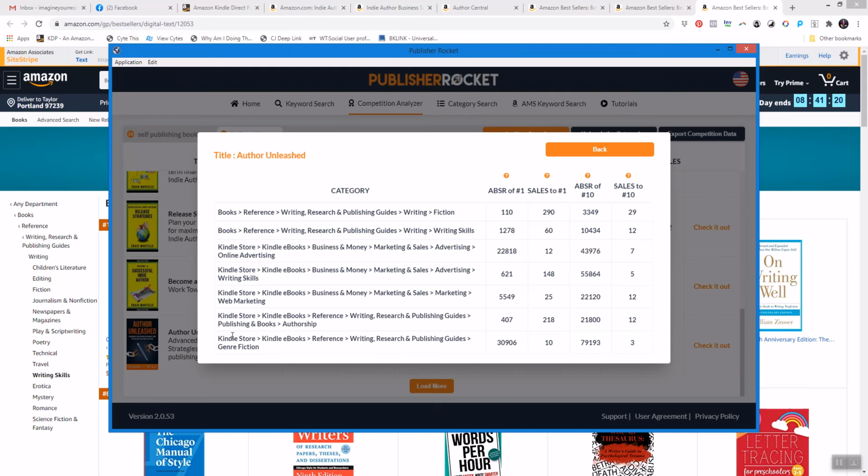This is a good example here where we have Kindle Store, Kindle eBooks, reference, writing and research, publishing guide, genre fiction, because he's helping people with genre fiction. So this is why it's good to see what other people are actually drawing upon, because it gives you an idea as to how to find the relevant categories for your books.